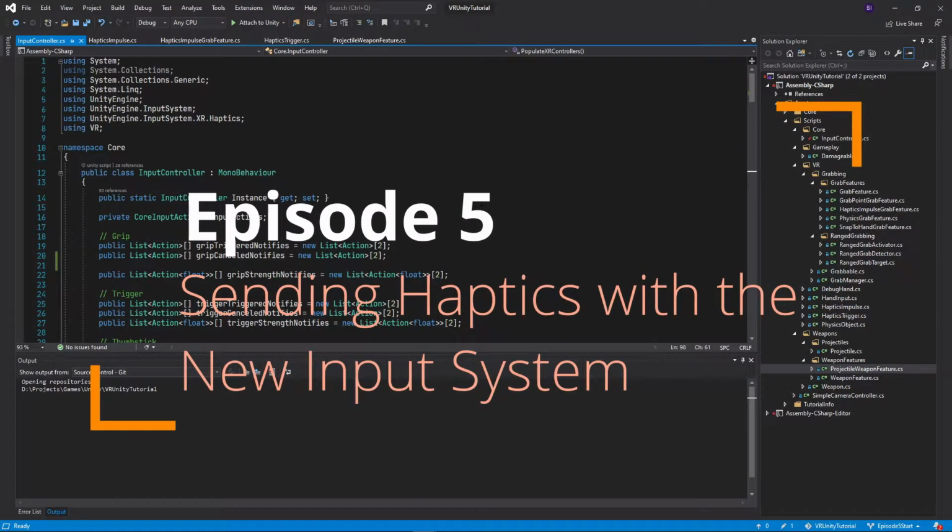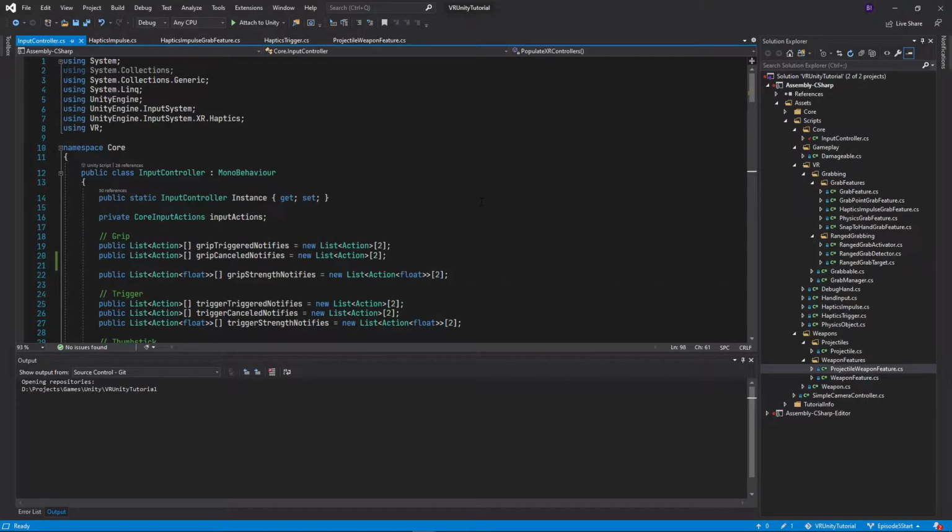Hello everybody. In today's tutorial video, we're going to look at how to add the ability to send haptics to our controllers whenever we do something like grab or fire guns. I won't start with an intro video. I'm going straight into code, starting with our input controller.